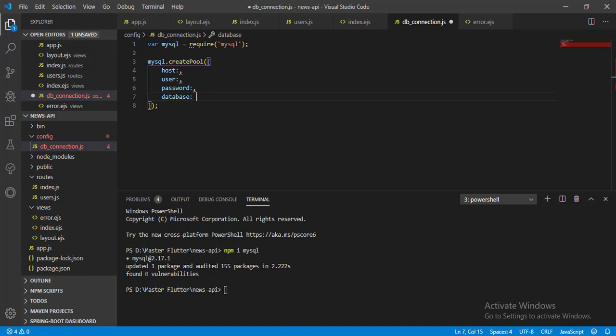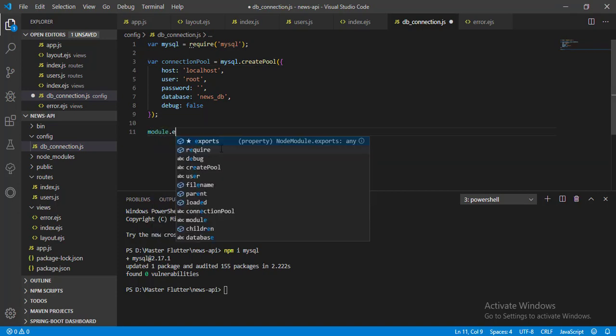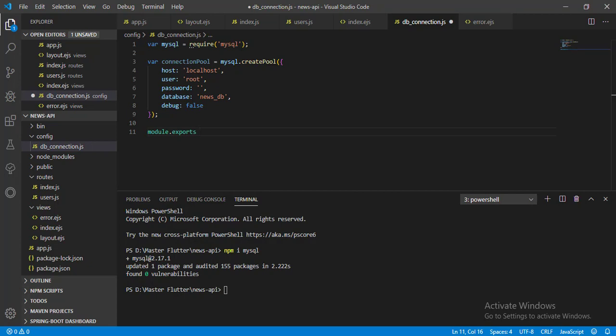Let's pass our database name. It's news_db. Password is empty. The user is root for my database. And my host is localhost. Now let's make the debug false. Assign the connection pool in a variable. Call the module.exports. And assign the connection pool to make the connection pool available all over the application.